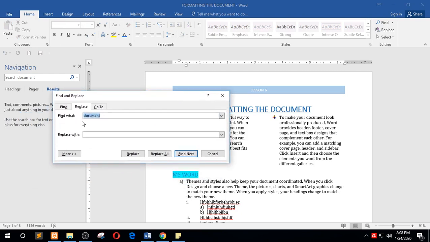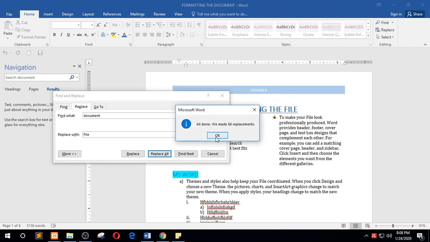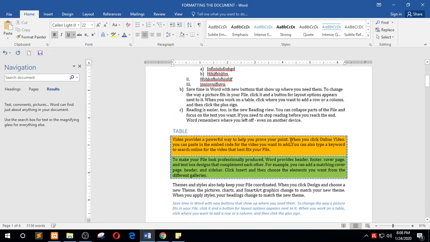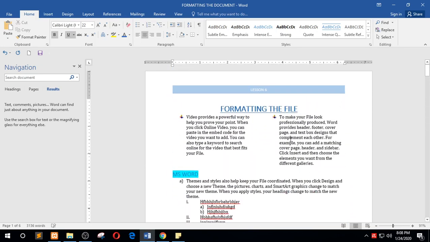So the first step is where you key in what you want to find. So I want to find document, then I want to replace it with what. So let's say maybe I want to replace it with file. So replace with file, and then you simply click on replace all. So it's going to show you that every occurrence of the word document has been replaced, starting with formatting the document. So now we have formatting the file. So that is how you replace.